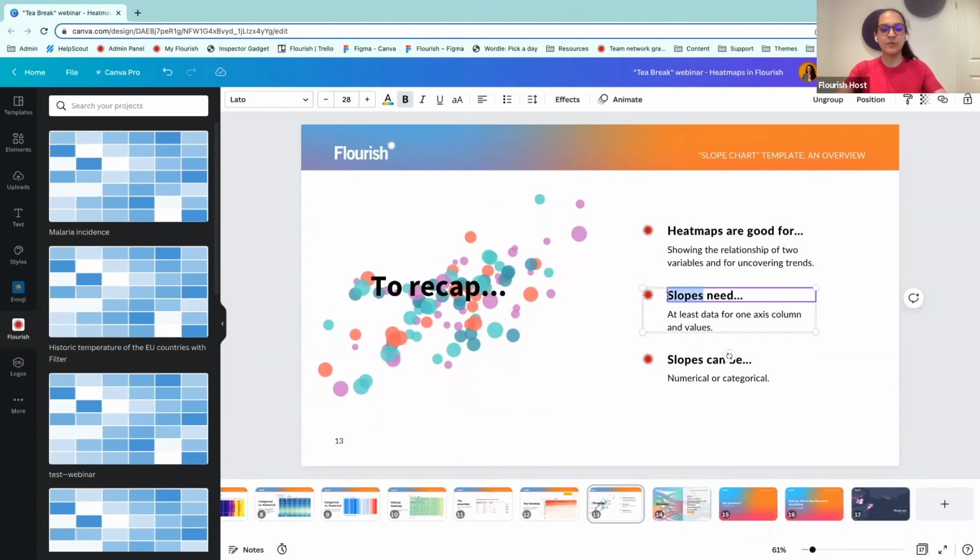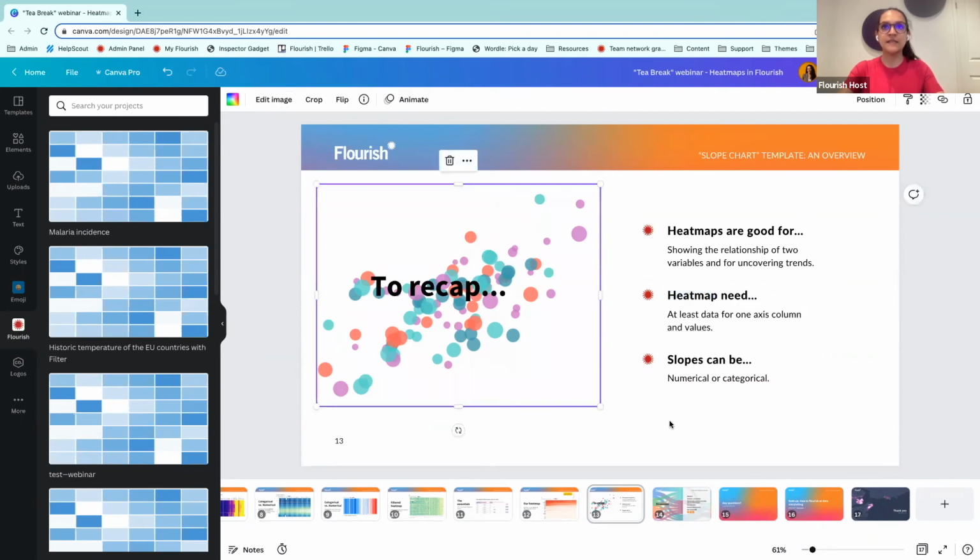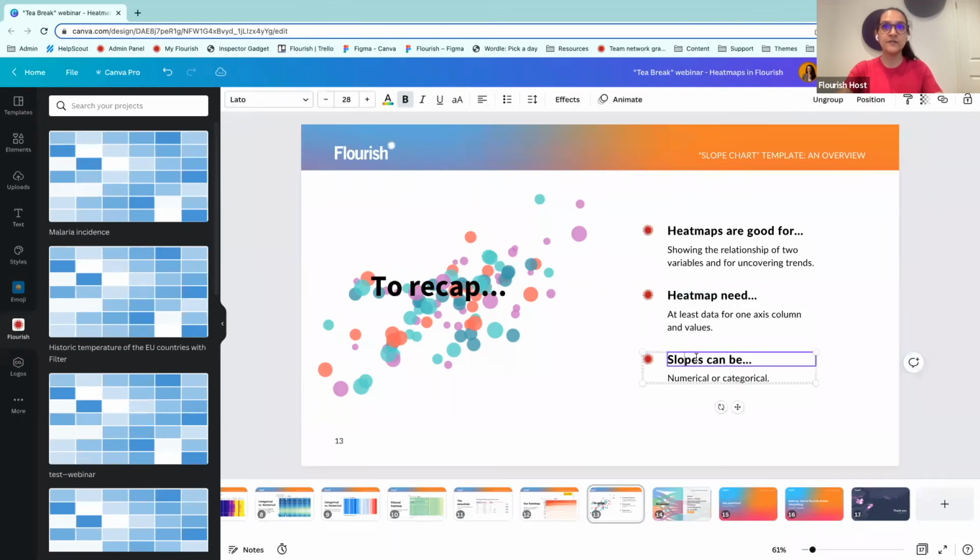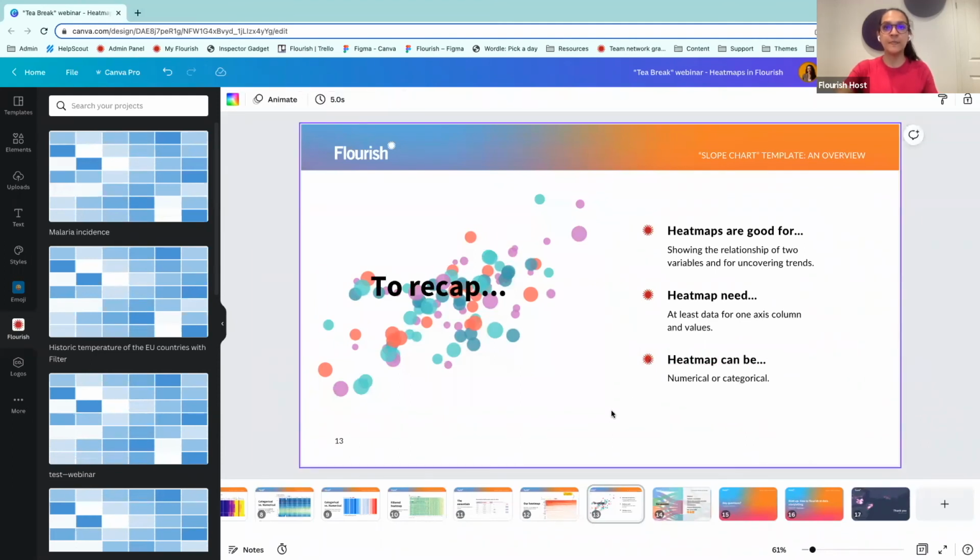These should say heat map rather than slope. That is my bad. But yes, heat maps need data for one axis and columns for values. They're pretty simple in terms of the type of data that they need. You can see that you only need one single column and one for the values, and that's about it. And you can add an extra one for either your Y and your X axis to make it more complex, or a filter. And then heat maps can be either numerical or categorical.